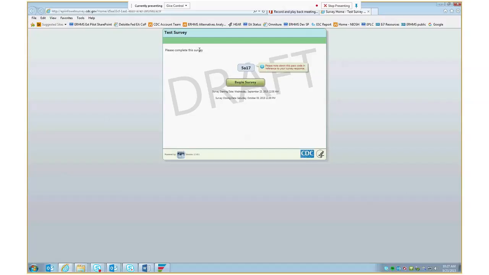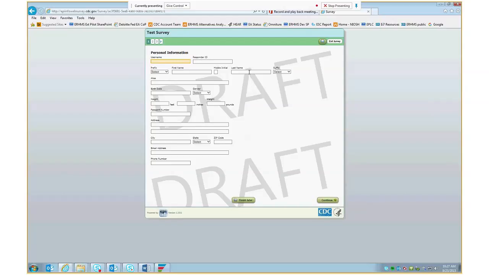Please complete this survey. That's the message that we had as the welcome address. So that could be much more lengthy if you decide to do that. I'm going to begin the survey. Let's see, I won't do all of these fields. Just do some of the required fields. Okay, so it tells me I didn't complete a few required fields.